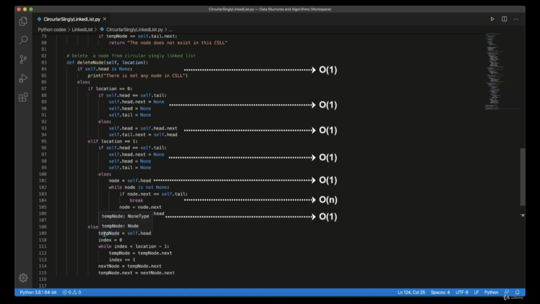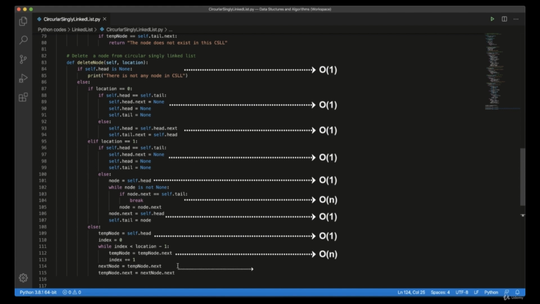Then we continue to the last else condition over here. In the last else condition, we are creating a temporary node one more time, and we are creating a variable. This part takes O(1), because this operation is not time consuming. Then one more time we have a loop over here. Looping through a linked list is O(n), so this part takes O(n). Then after the loop, we are just updating the references, and updating references takes O(1).